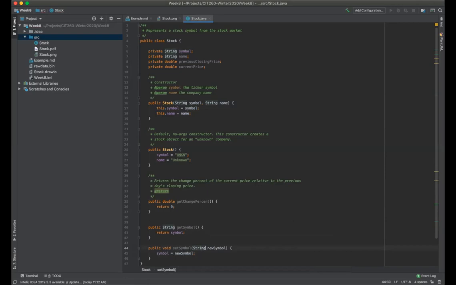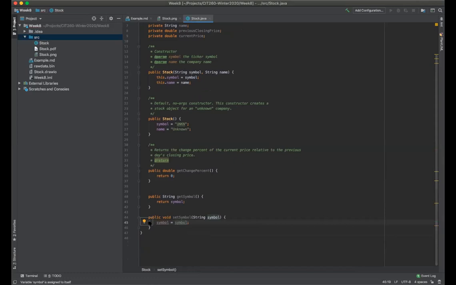Now, if I had called this symbol, just like in that constructor, you'll see here, I'm probably going to get an IntelliJ IDEA warning saying you're assigning a variable to itself. So in this case, we would then need to have this dot to clarify and get rid of the ambiguity between which symbol is which. But in our case, let's go with the new symbol. All right, so there we go.